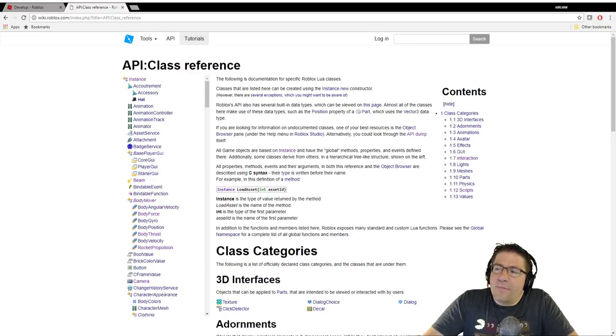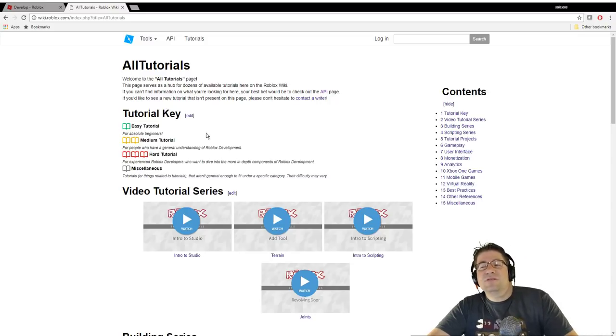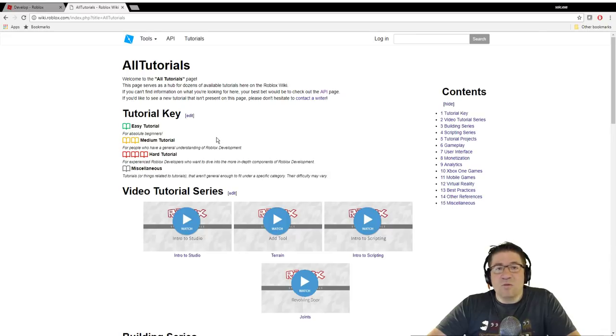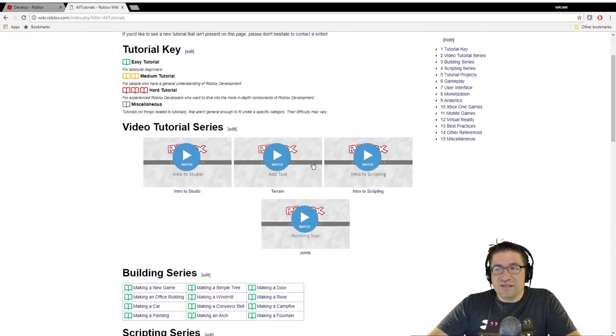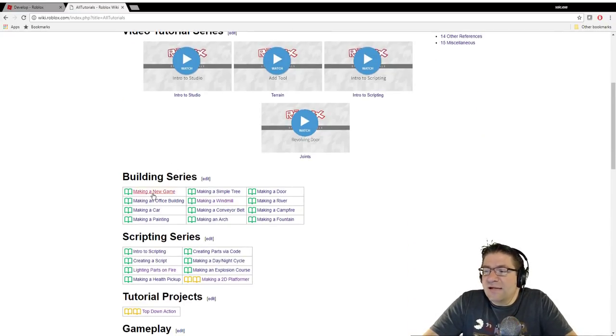Okay, up here at the top, there is tutorials. Click on it, and it gives you keys about the tutorials. The green ones are the easy tutorials, the yellows are the medium tutorials, and the reds are the hards. If you don't like reading, or if you're not very fast at reading, they do have a tutorial series on video, and these are great. If you don't know anything at all and you don't have time to read, go check out the videos. So, let's just start at the very first one.